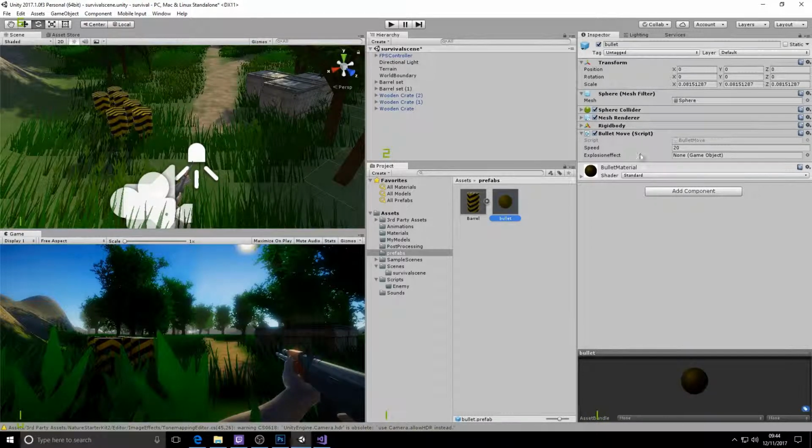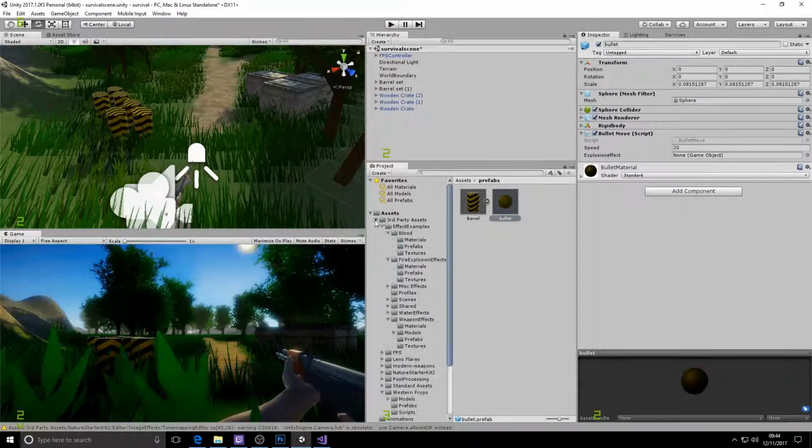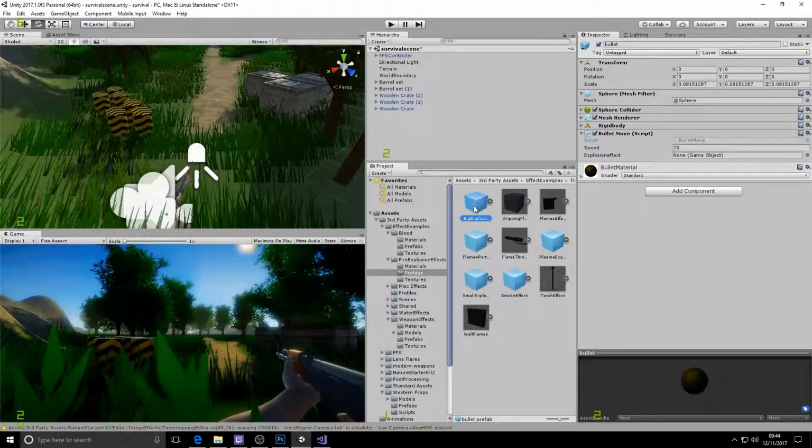Now all we need to do here is drag and drop a prefab particle system into this variable for use within the code. So we're going to find a particle effect system. I'm going to use one within the effect examples asset that I've downloaded from the asset store. However, you may use any other prefab of a particle system that you wish within the asset store. I'm going to use one under the fire explosion effects called Big Explosion, and all I'm going to do here is drag and drop that into the explosion effect variable.